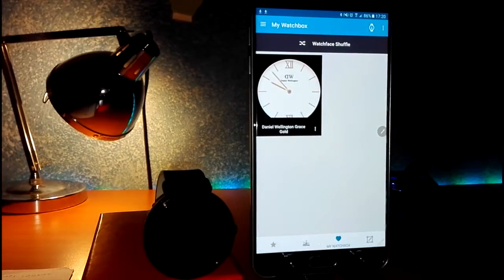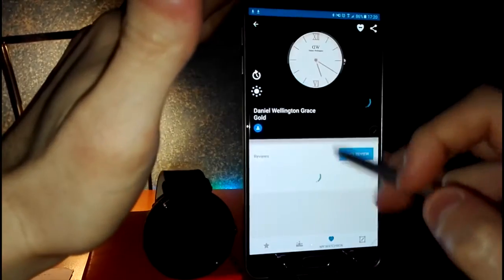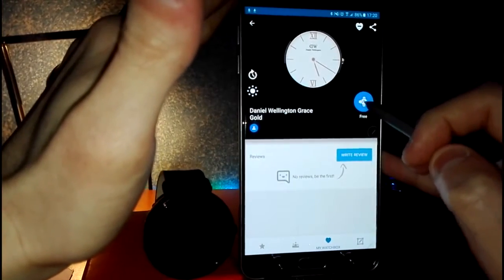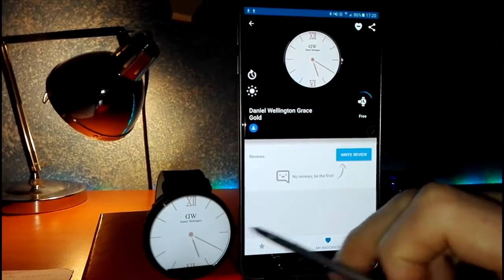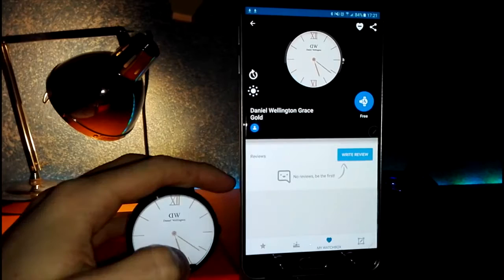Okay, once you have selected it, you have to open it and click over here. So as you can see, the watch face is set.